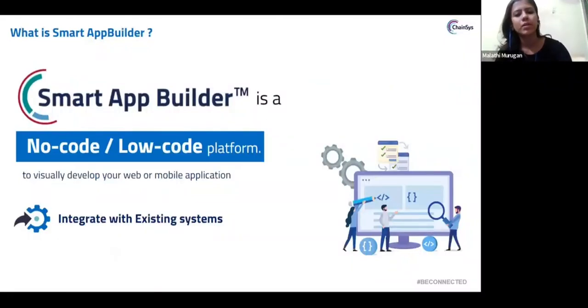So what is Smart App Builder? Smart App Builder is basically a no-code or low-code platform, which helps to develop your own web or mobile applications, and which also helps to integrate with existing systems. It is a simple drag and drop design tool to create any applications. The Smart App Builder application is a master tool with which several dynamic applications can be created with the required customization in a seamless fashion.